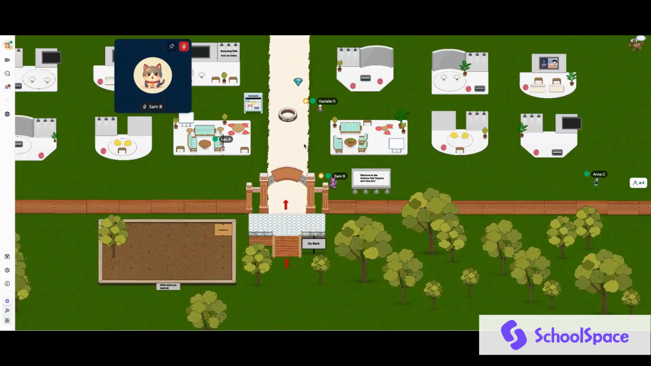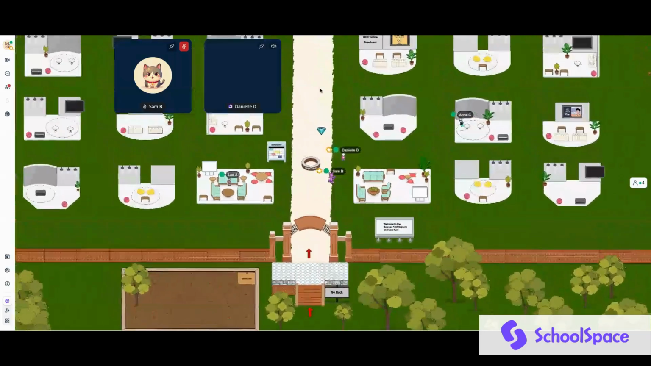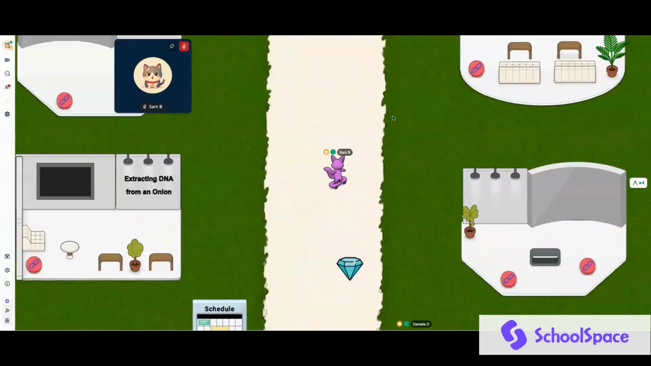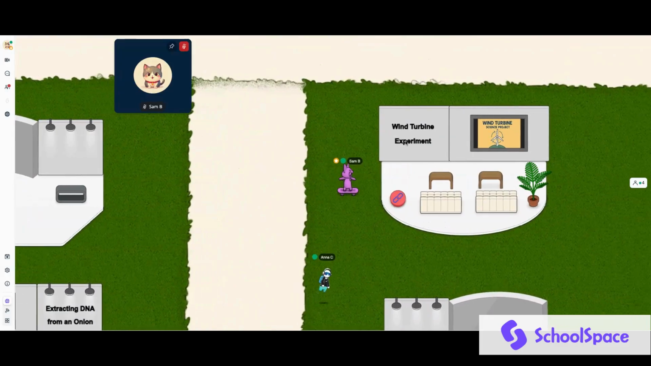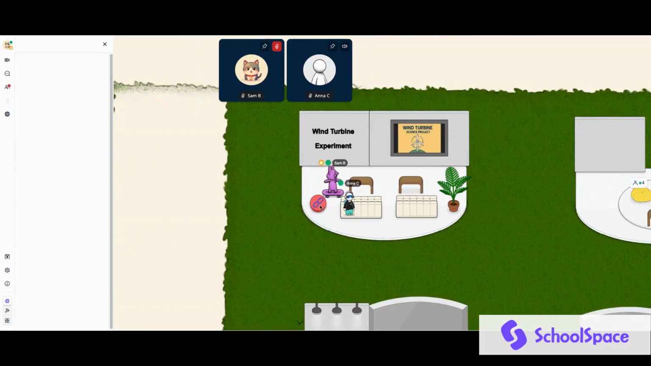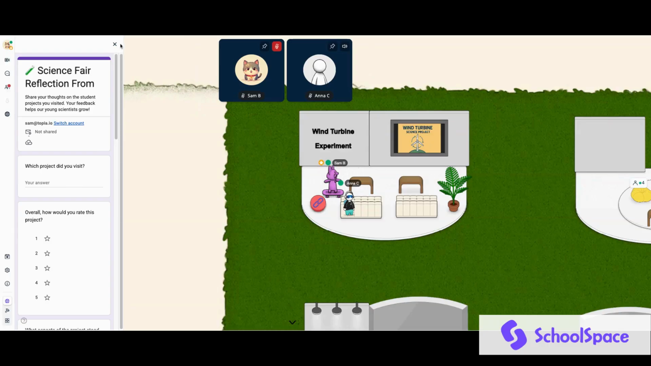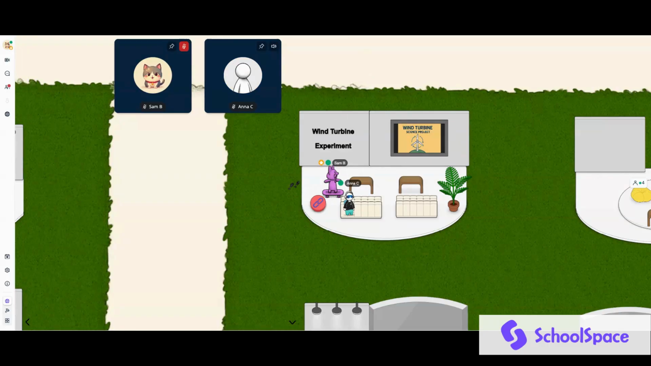So now there are all these different booths that you can create for different science fair projects. Students can upload their own videos, documents, anything related to their particular experiment, including some links. So here's one on a wind turbine experiment. There's links that they can embed. They can also embed videos, and so students can move through the space and look at different exhibits.